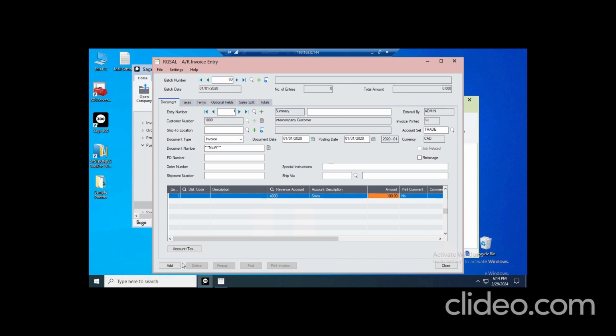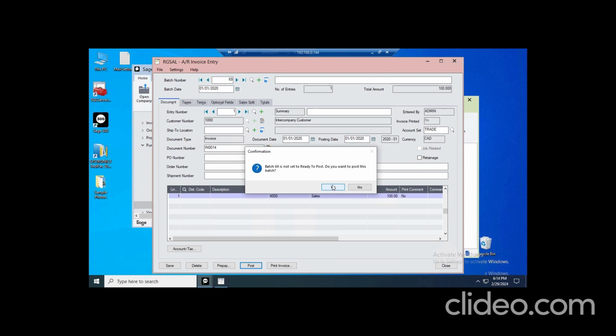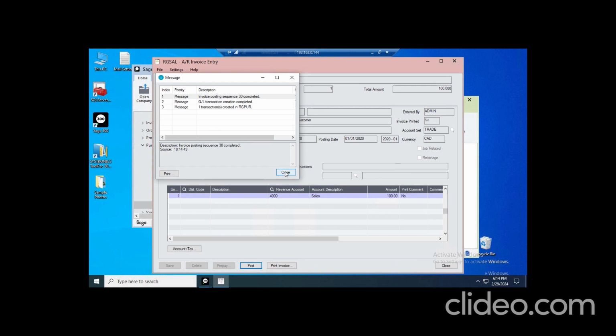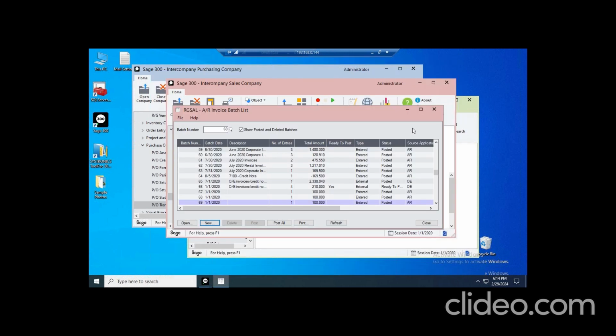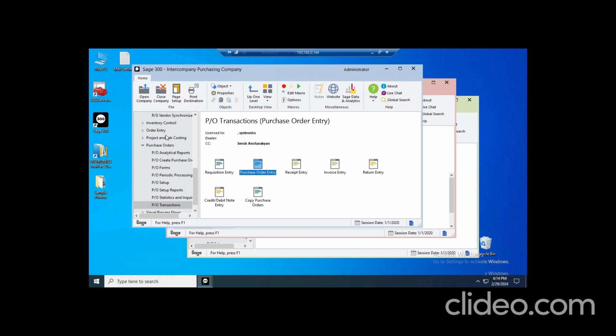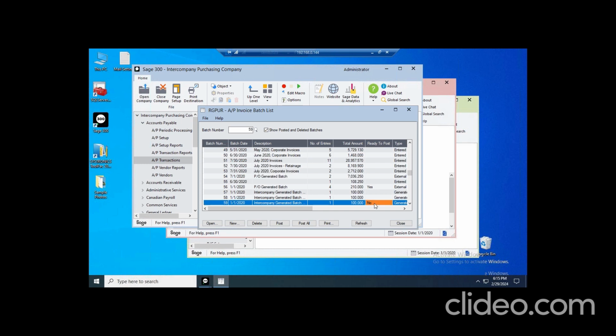Post it. But immediately during the posting, the corresponding invoice will be generated automatically in the link company. Here the message is informing. So I will go to that purchasing company, open the AP invoice, generate it, and post it.